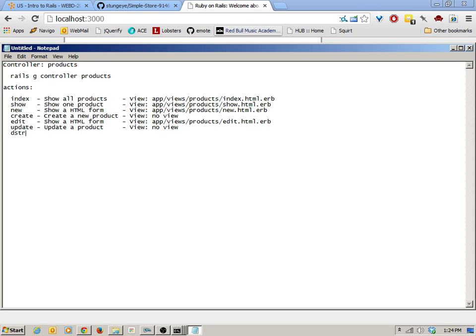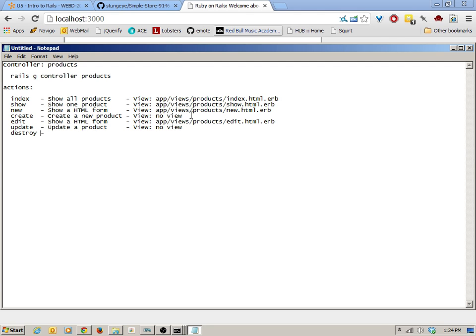And lastly, there's a destroy action, which is going to be in charge of deleting a particular product. Delete a product. And no view for this one either. So those are the actions.